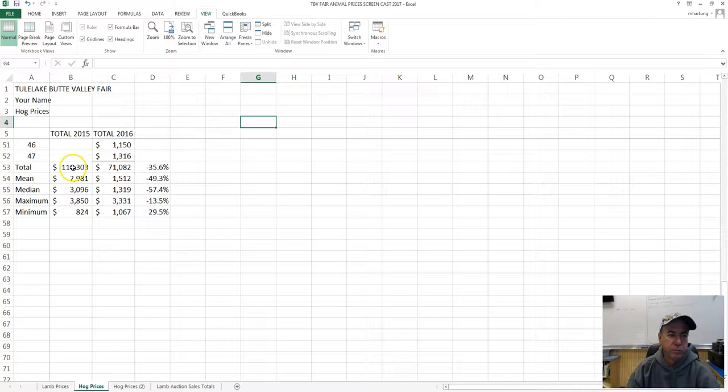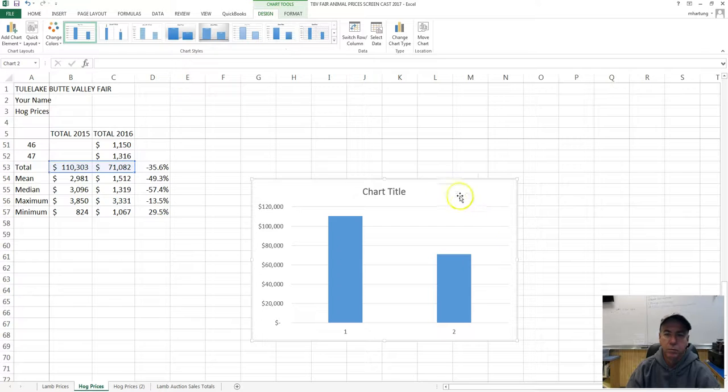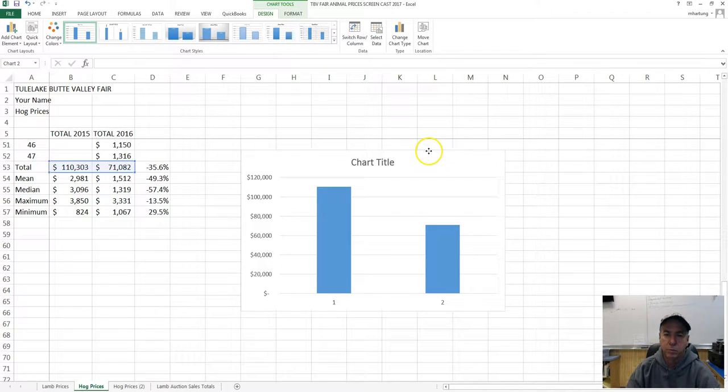Select your total values. Insert. Charts, column. We'll give it a title. Remembering to type hogs this time. Hog auction sales.